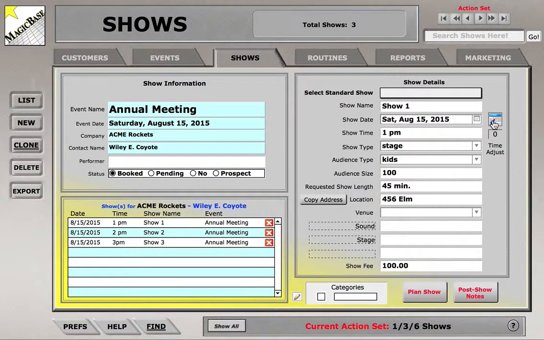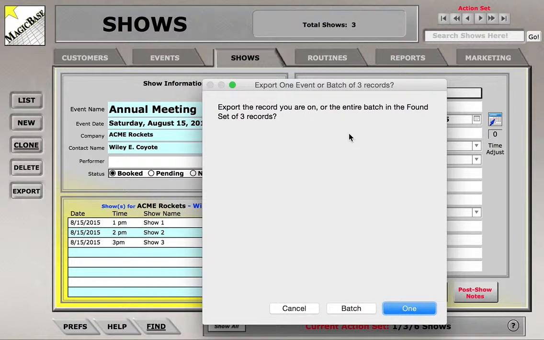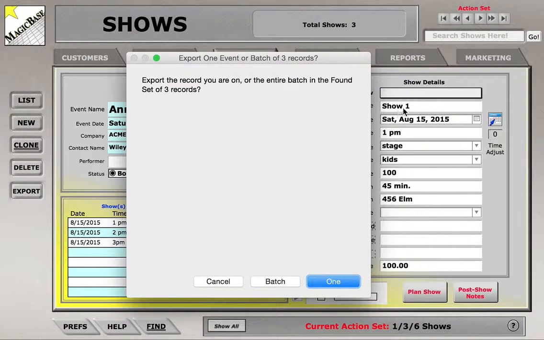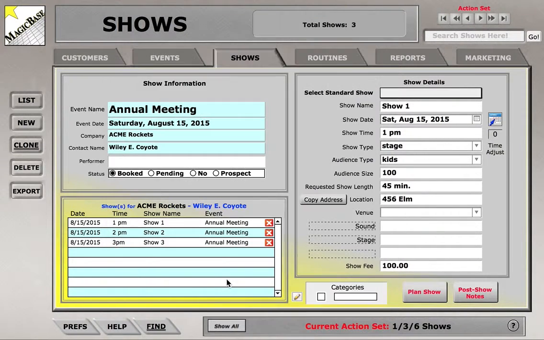So when I click the Export to Calendar button, I'm given the option to export just this one show, show 1, or the entire batch in the found set, which is 3 records, all 3 of these shows. Okay. Now, watch what happens when I turn off the action sets.